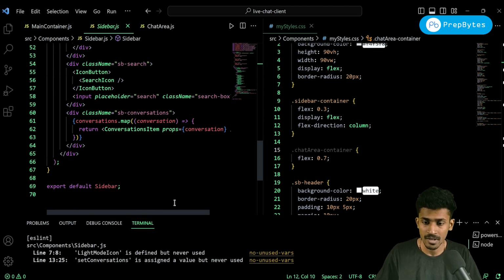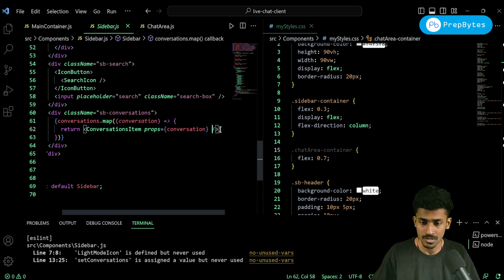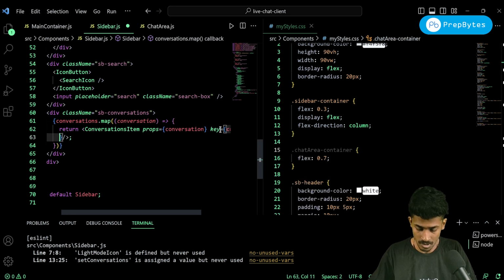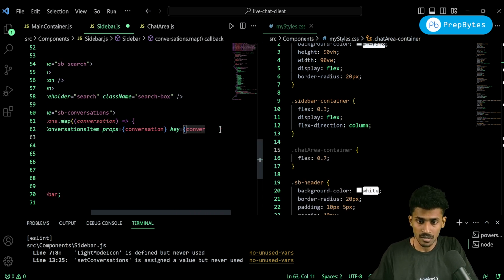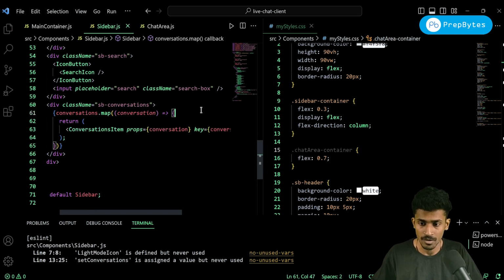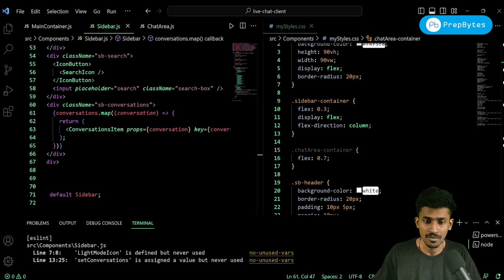Now, as we are rendering out each and every other item here, we'll just give it a key, which we can set as conversation dot name. So every conversation is going to have a new name. Okay, so probably by that we would be able to prefetch it. Okay, so there you go.